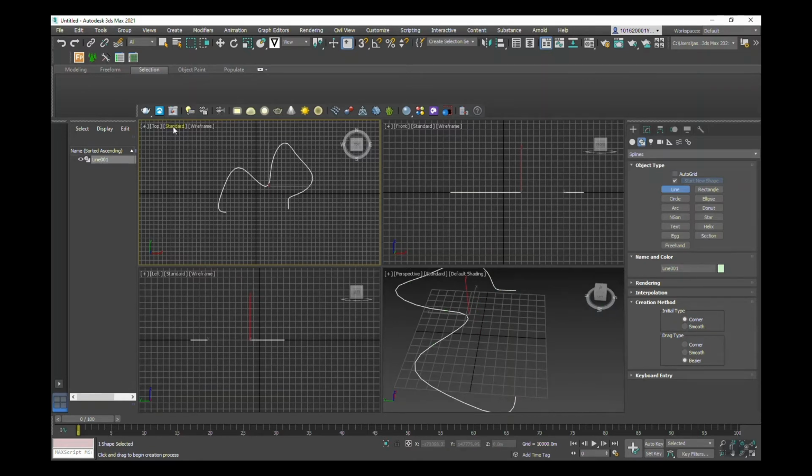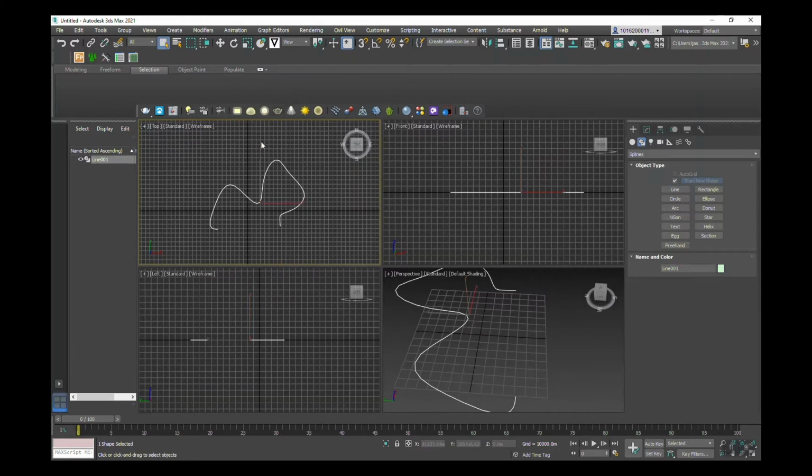And when you're viewing from the top and also the front viewport, you can see from the front viewport that it is flat as a 2D shape within our project. Next, we're going to rotate the shape.